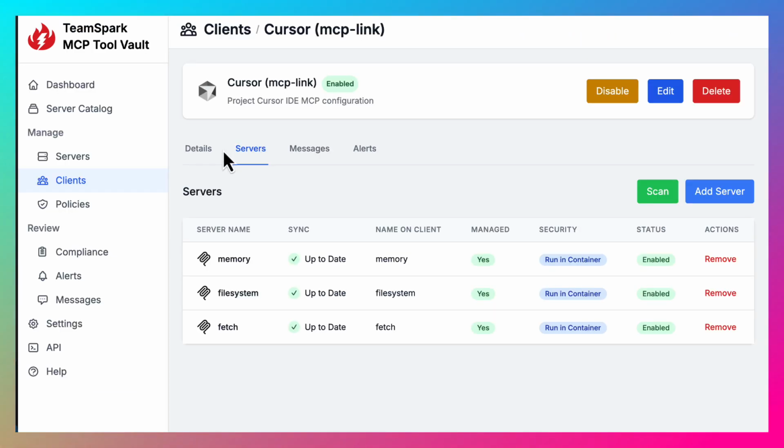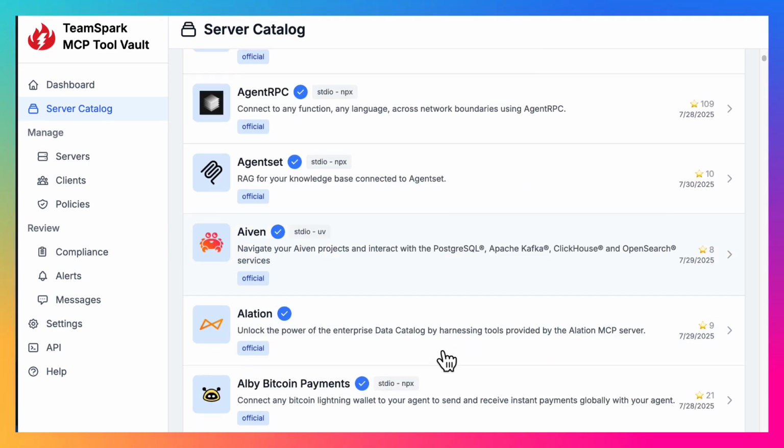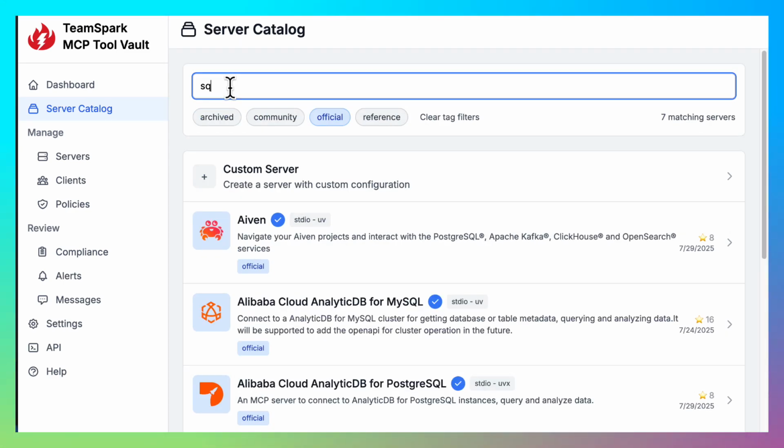And then what we see is when we go into our product, if you go to server catalog, you're going to see that same exact set of servers in that same interface. So it's kind of nice, you can click down and say, I just want to see the official servers. And if you want to search, I want to see official servers that have something to do with SQL. So now I'm down to like 7 matching servers. So it's pretty nice. You can use tags and text to search to find the server that you want.